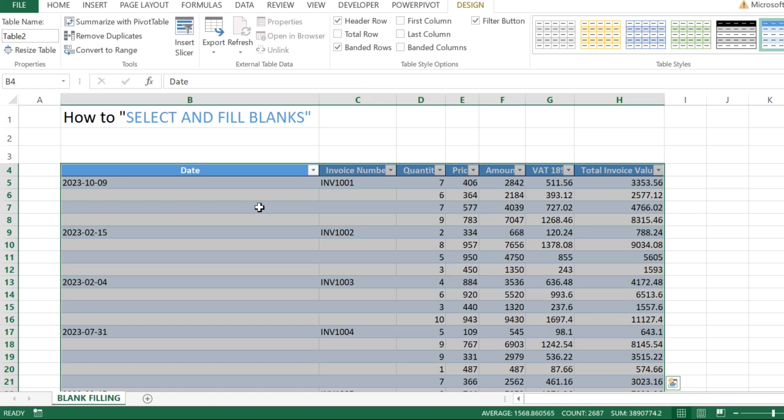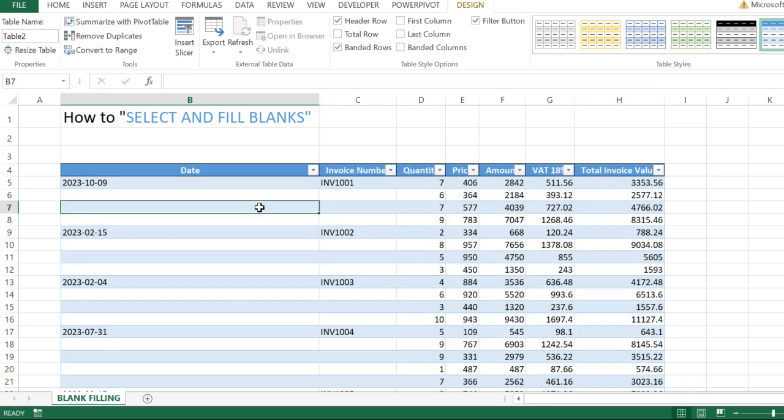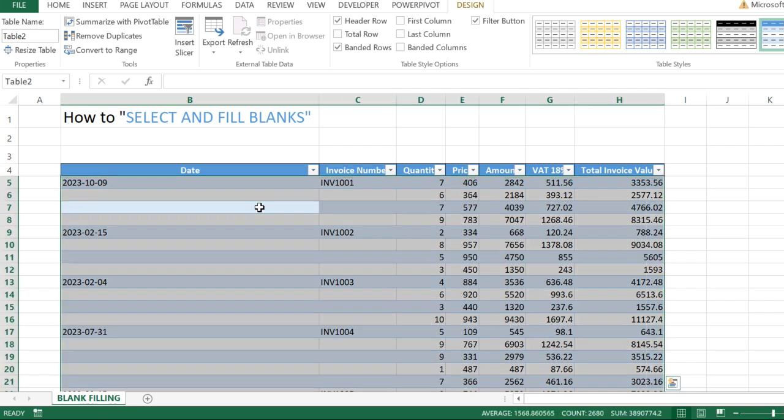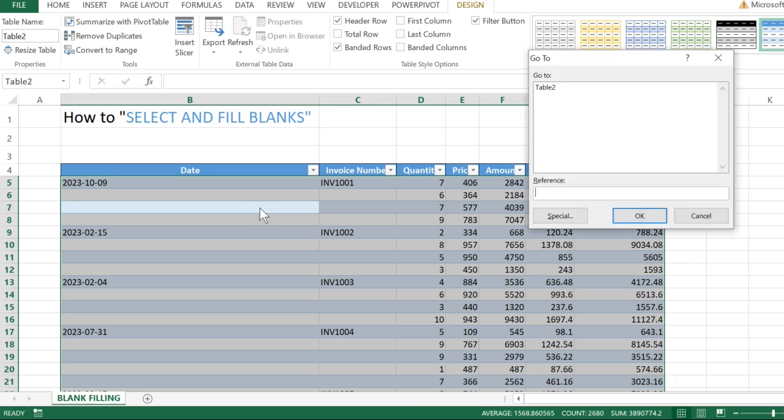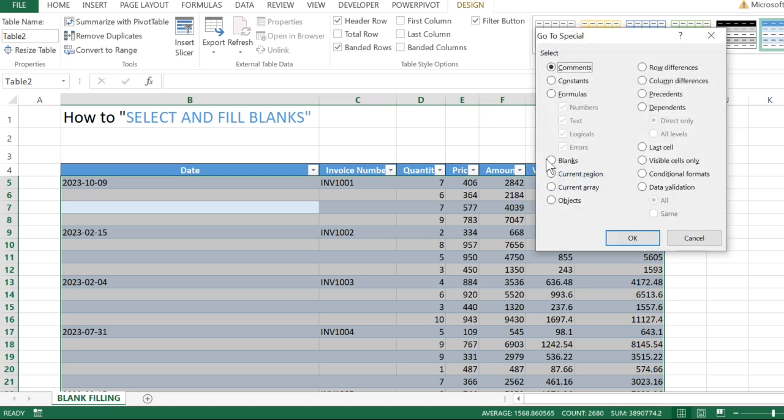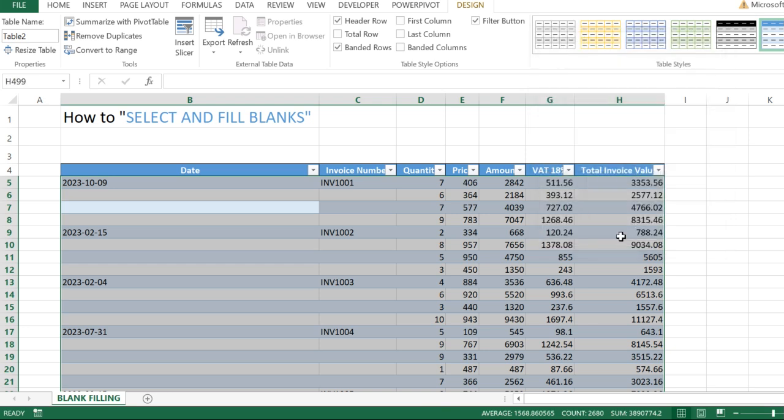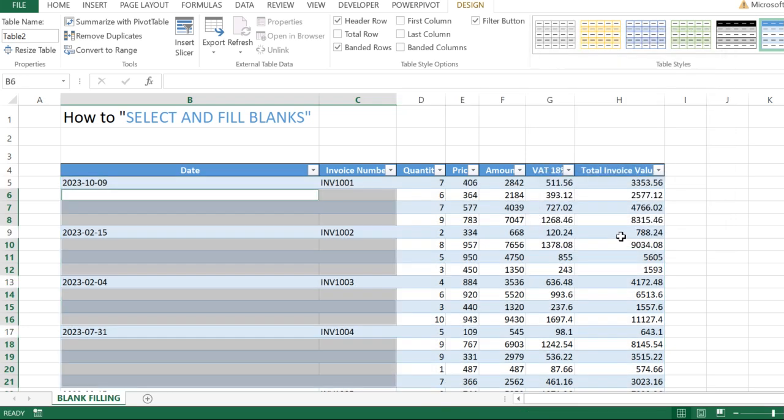Step 1. Select the entire table where blanks exist. You can click and drag, or press Ctrl+A inside your table. Step 2. Press Ctrl+G on your keyboard. This opens the Go To box. Now click on Special. In the new window, select Blanks and hit OK. Now, Excel highlights all blank cells in the selected range.